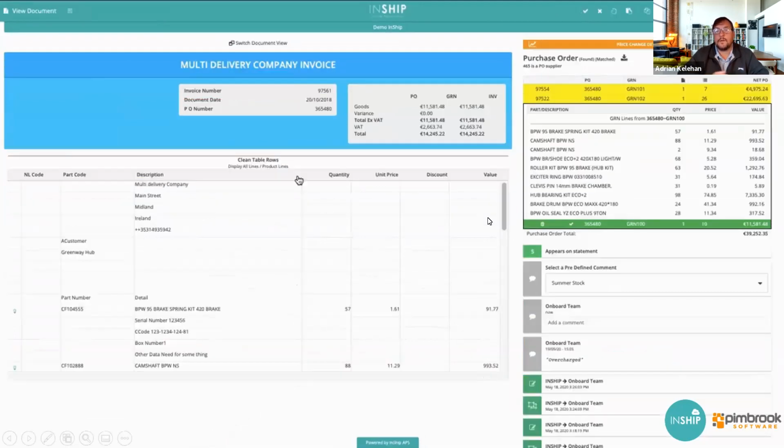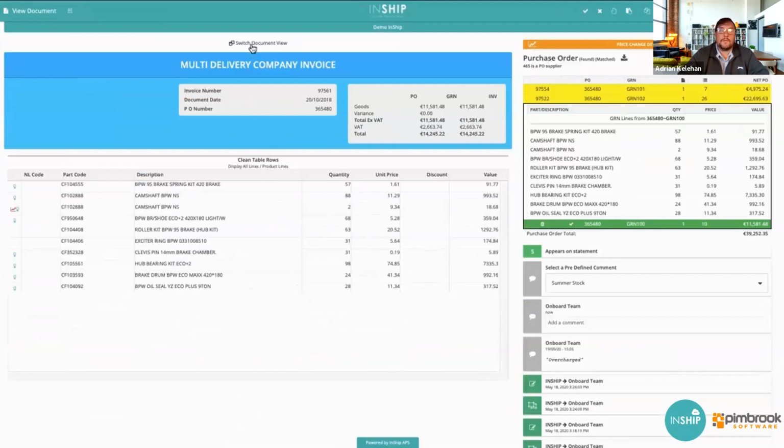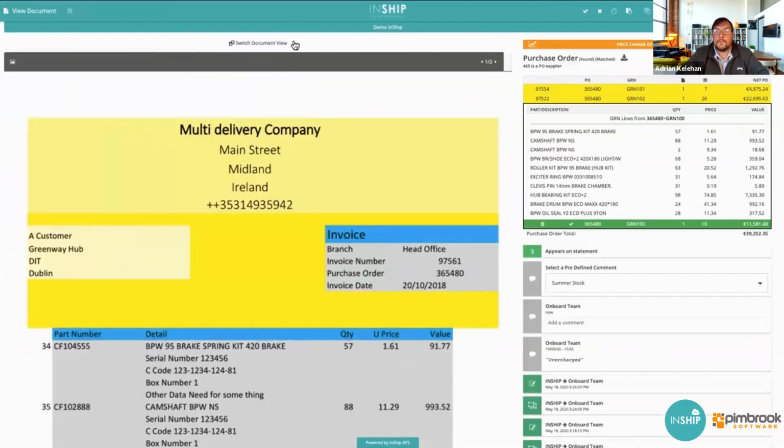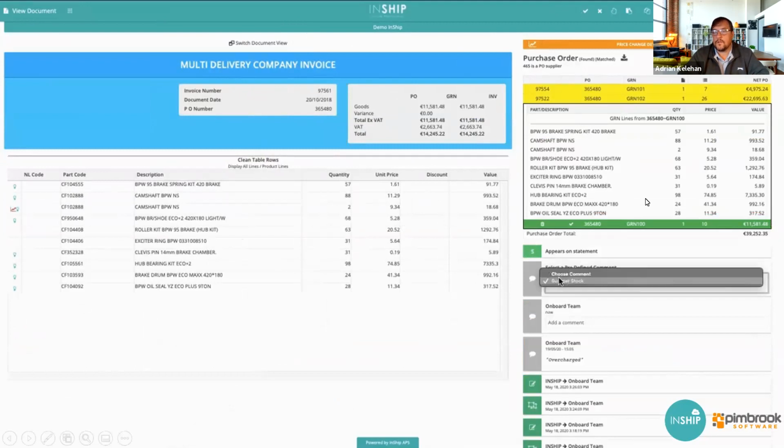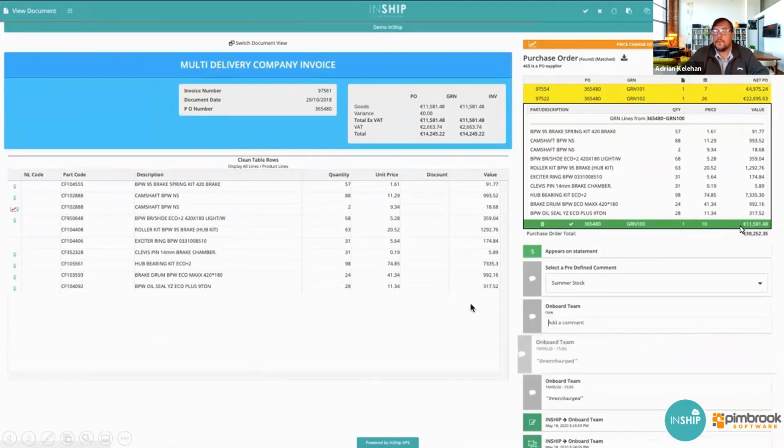When you're approving a PO invoice, what we've done here is we have the invoice behind what we're displaying, but on the right-hand side we're displaying what the purchase order was and what was received against that purchase order. And if that matches what the invoice is, it's marked green, and you can approve that invoice straight away without having to go back into any paperwork.